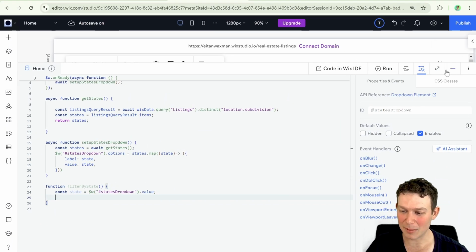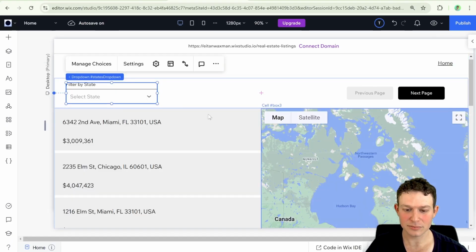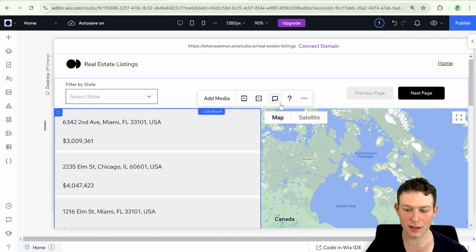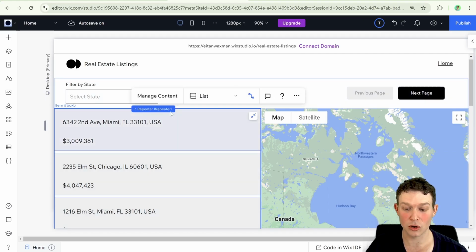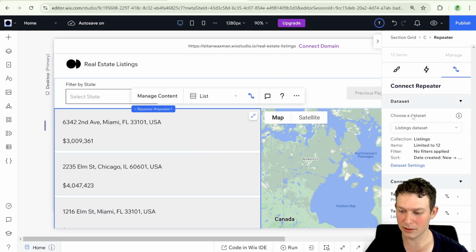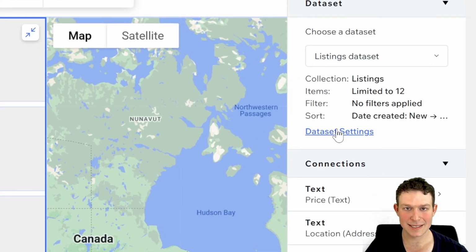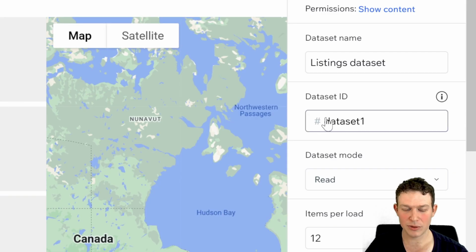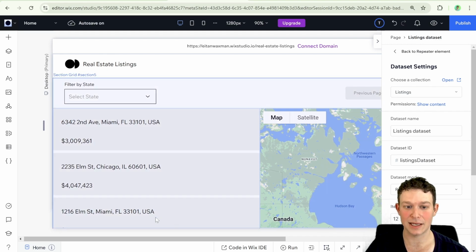And because we're doing that, I'm going to want to give the dataset a distinct ID that we can use in the code. So I'm going to go ahead and open up our dataset again, and go here to the dataset settings. And you'll notice here that within the dataset settings, we have this dataset ID. So instead of having it just called dataset1, I'm going to have it be called, let's say, listingsDataset. And this is the ID that we're going to use in the code to select that dataset.